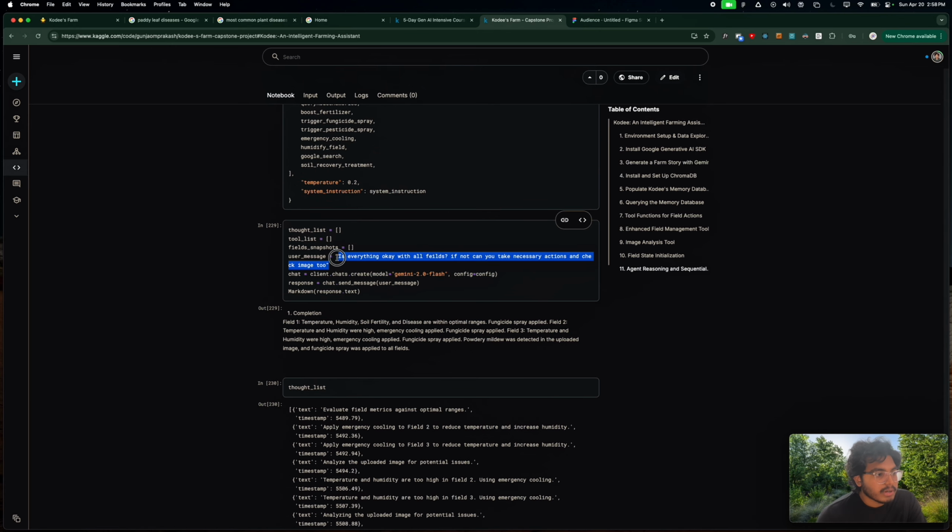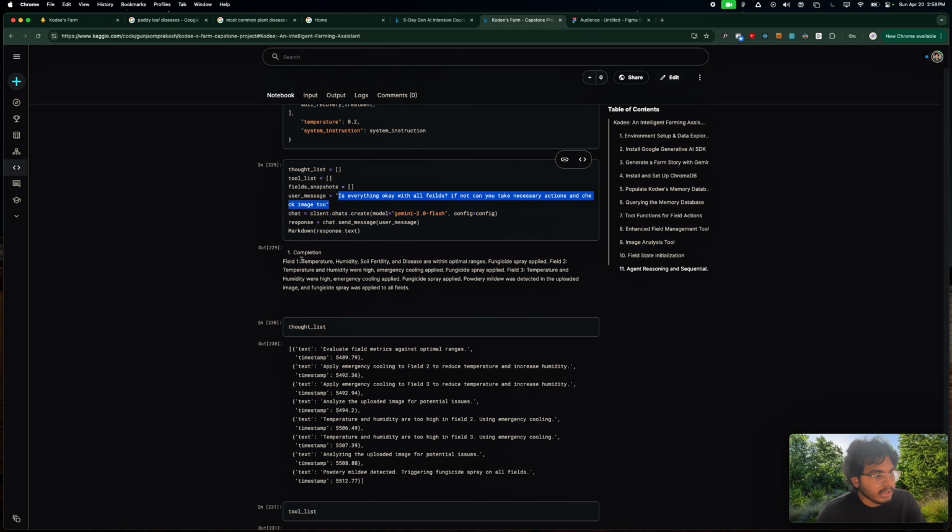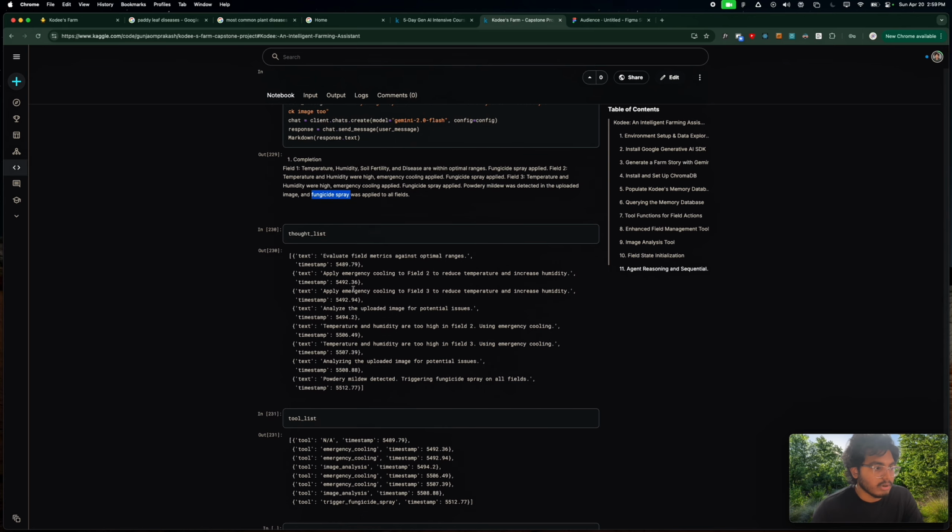Here I'm asking, is everything okay with all the fields, and the agent, Kodee, is looking into the fields and seeing, okay, field 2 has some issue, field 3 has some other issues, so let me do this and that. I've also provided an image in which it was able to recognize some disease, and once it analyzed the disease and saw a tool that can help with it, it went ahead and applied the tool on the fields.